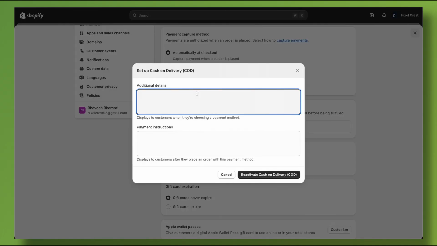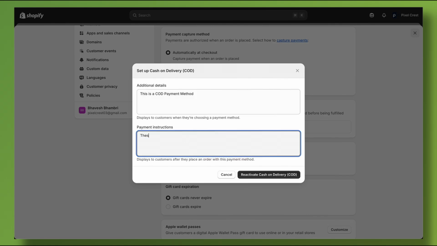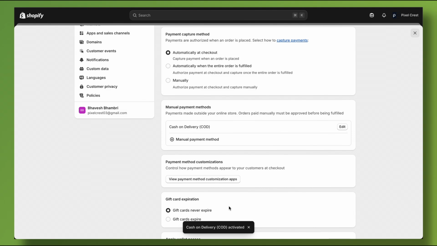So here it is asking for some additional details, so you can write in whatever details you need to provide. I will type in some text just to show you how it looks. And then you can click on reactivate or activate cash on delivery. Once you've done that, you can see that the cash on delivery option has been activated.